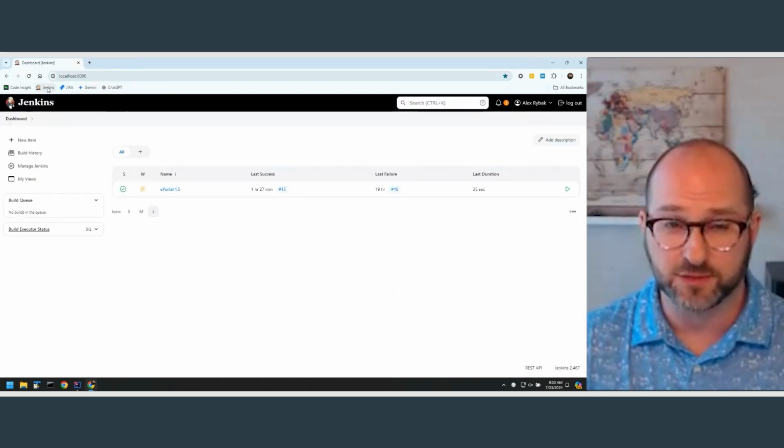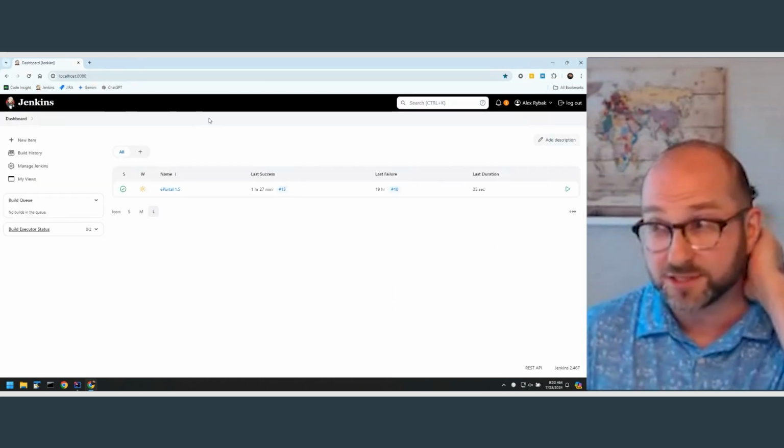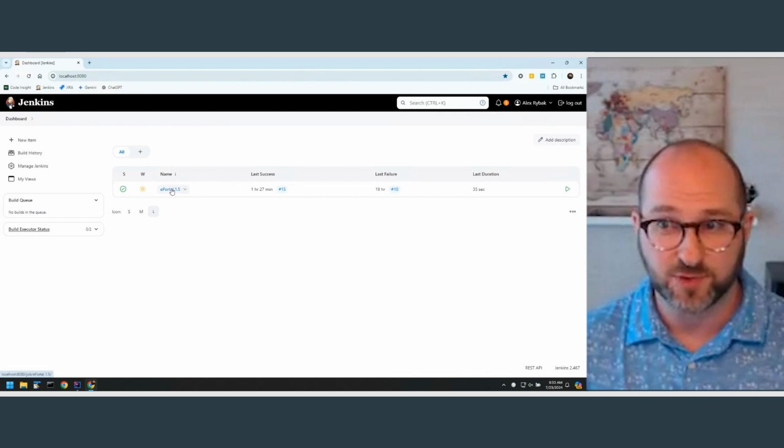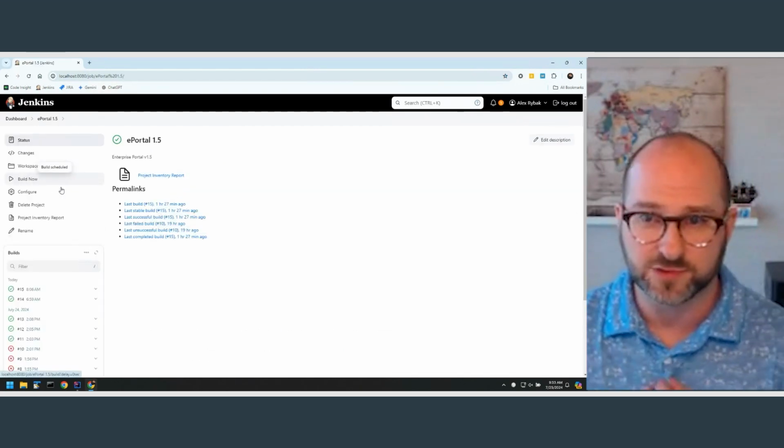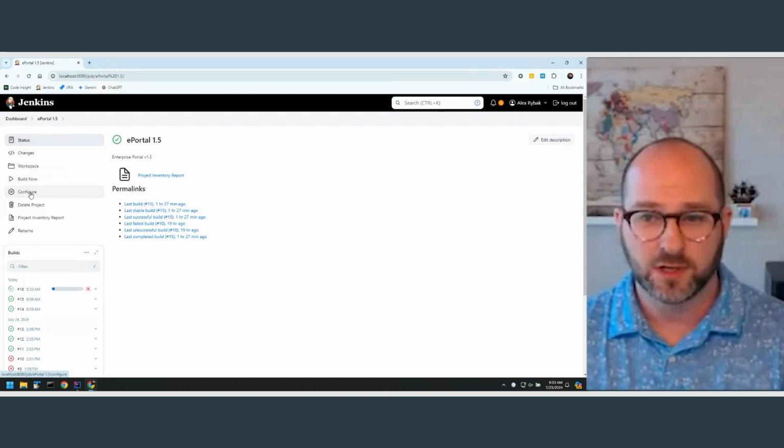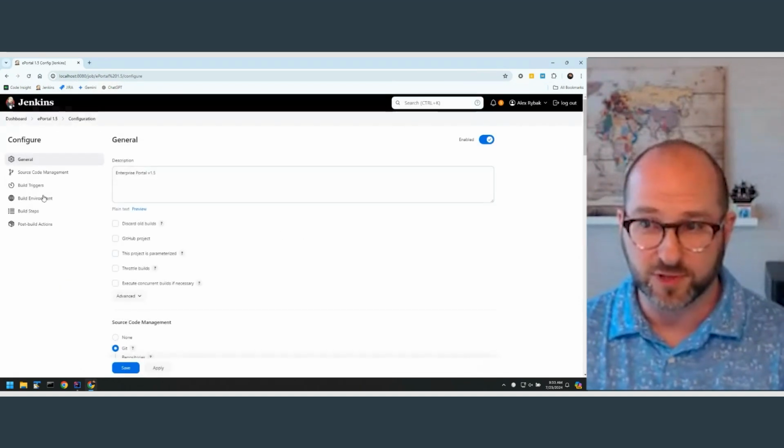Second use case, so let's look at a build. So here's a Jenkins instance. I have a Jenkins project configured here. So let me go in, I'll kick off a build, and while the build's running, let me walk you through how we configure the plugin.